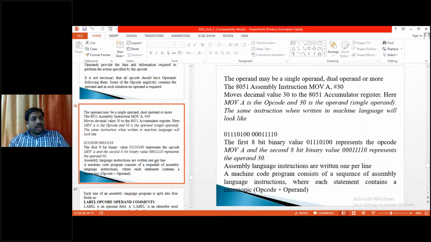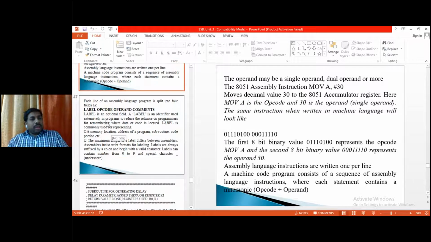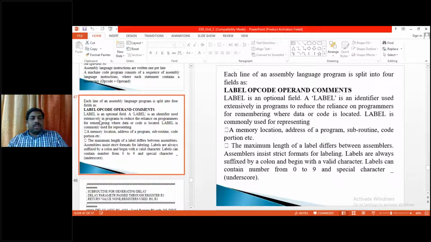Assembly language is written one statement per line, and the machine code program consists of a sequence of assembly statements where each statement contains a mnemonic. If you see the format of assembly language, there will be a label, opcode, operand, and comments. A label is an identifier used to reduce the reliance on programmers for remembering where data or code is located. A label is commonly used for representing a memory location, address of a program, subroutine, code portion, etc.